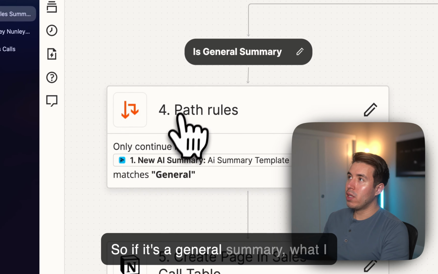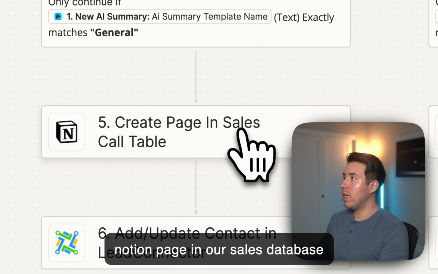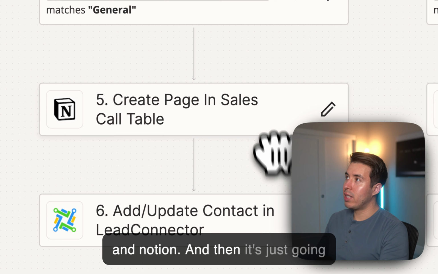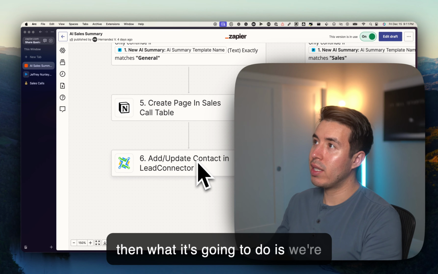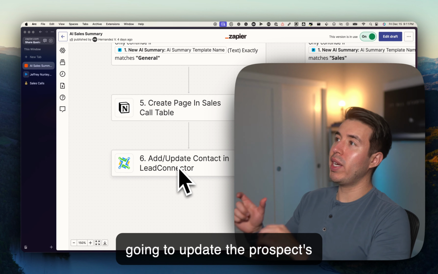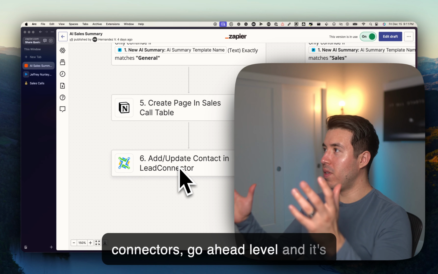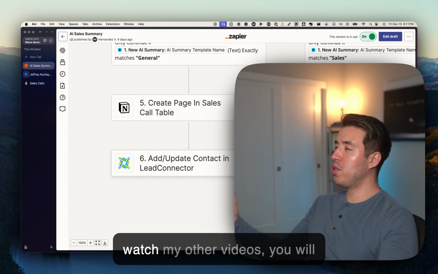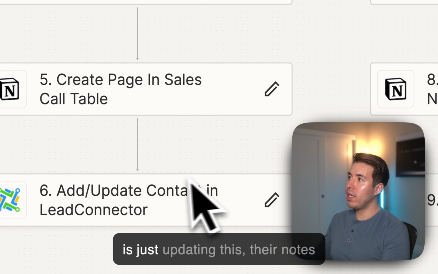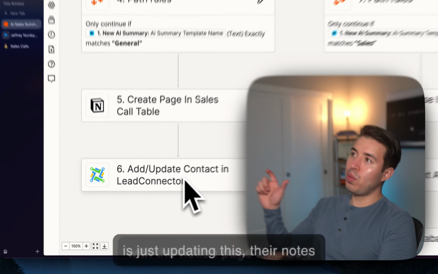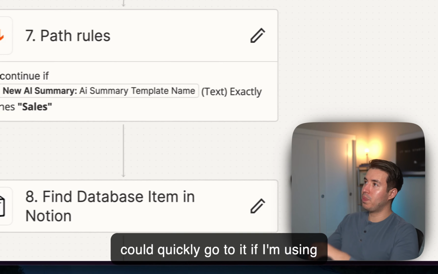If it's a general summary, I want to create a Notion page in our sales database in Notion, and it's just going to create the page. Then we're going to update the prospect's contact in Lead Connector. Lead Connector is GoHighLevel, and it's my preferred CRM, and if you watch my other videos, you'll realize that. All we're doing here is updating their notes with the Notion page link, so I can quickly go to it if I'm using my CRM.